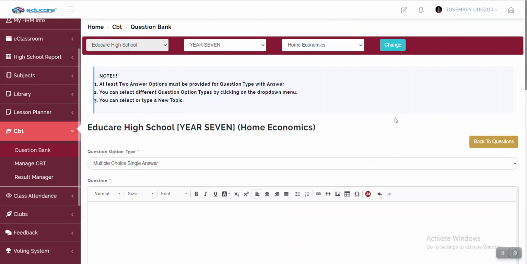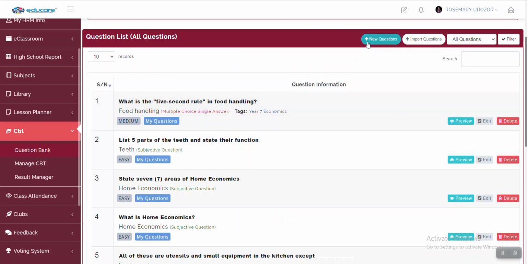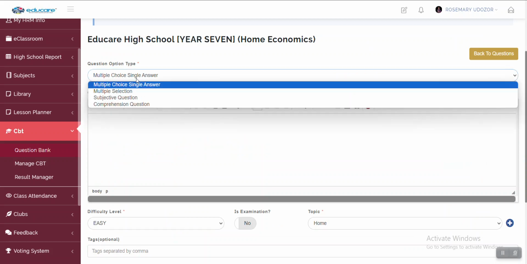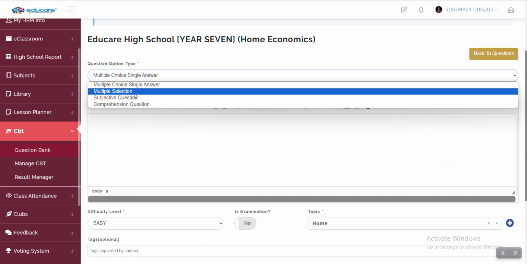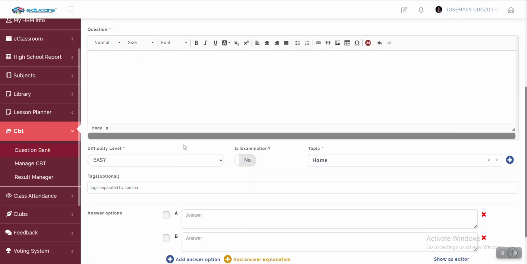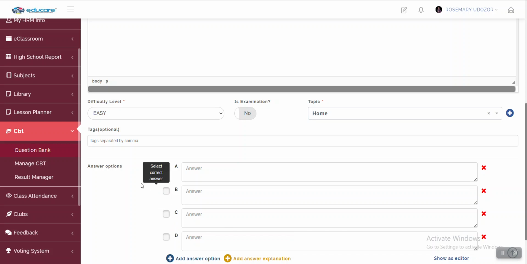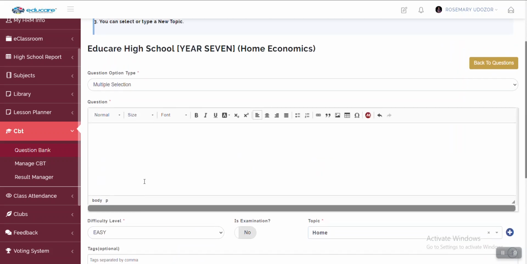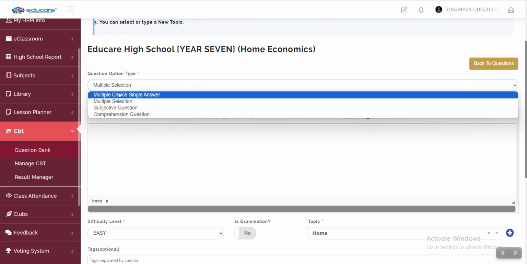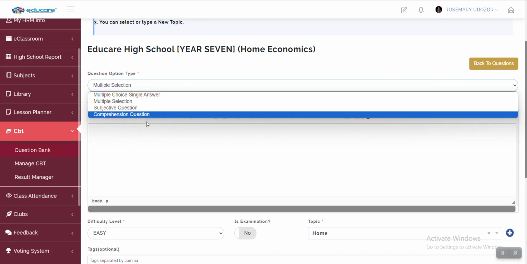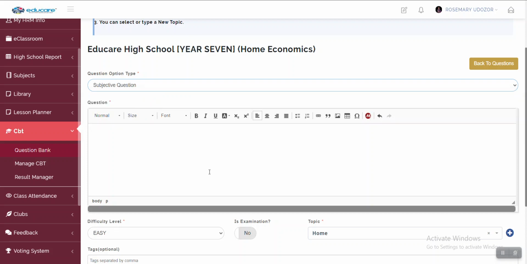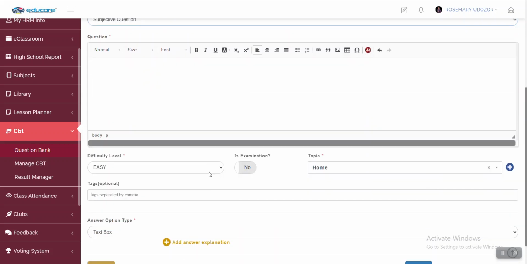Let me just go back to add question. So I've explained multiple choice, single answer. The next is multiple selection. For multiple selection, the only difference is you'd notice the answer options are no longer radio buttons but checkboxes. So it means that more than one option can be the answer. That is the difference between multiple selection and multiple choice single answer. The next is the subjective questions. Subjective questions are basically theory questions.